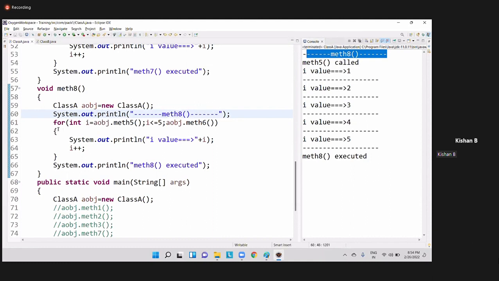Now, after that, the for loop. Inside the for loop, how many statements do we need to write? 3 statements. How many semicolons? 2 semicolons. Yeah, I have written 2 semicolons. Now I told you guys, the initialization statement can be any valid Java statement. So int i equal to, I am trying to call method 5, and how many times will the initialization statement be getting executed? Only once.